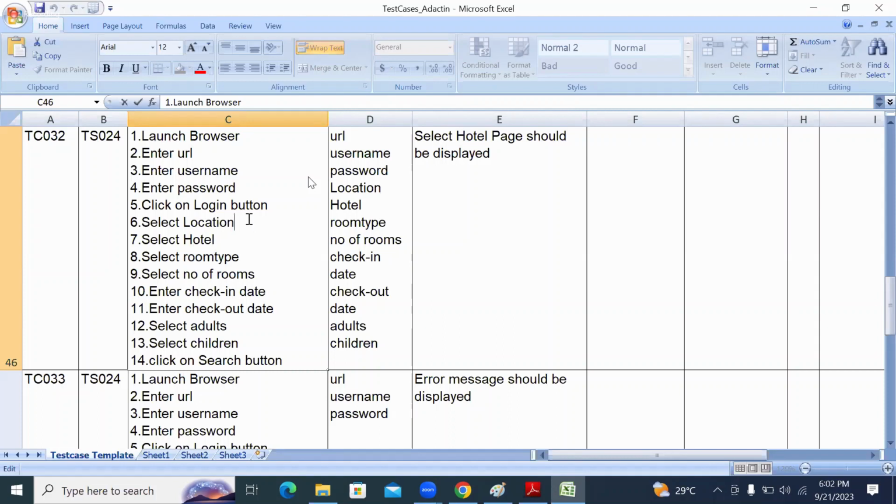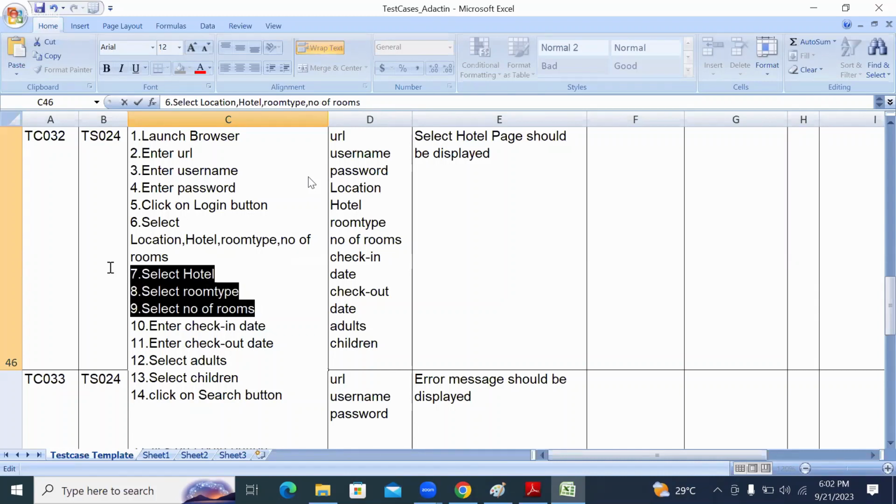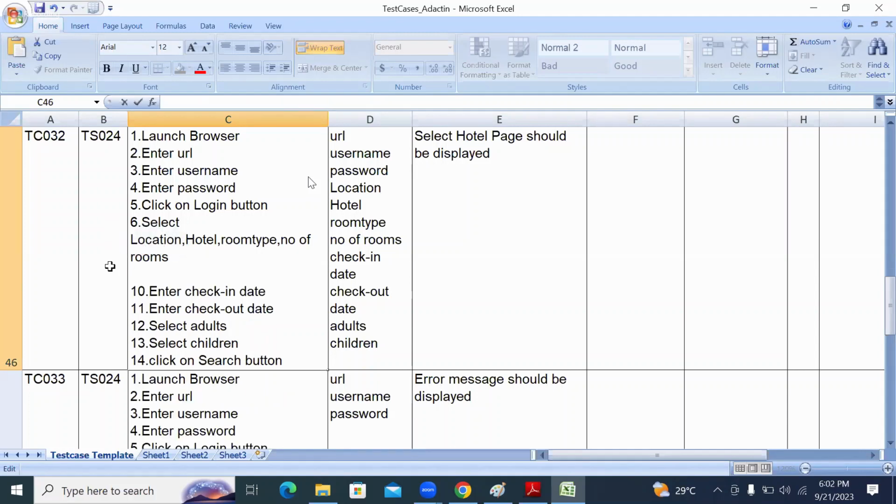we can mention select location. After that, what can we mention? Hotel. After that, room type. After that, number of rooms. But not like giving commas and listing all the things here. It needs to be more meaningful when you're writing that particular step.